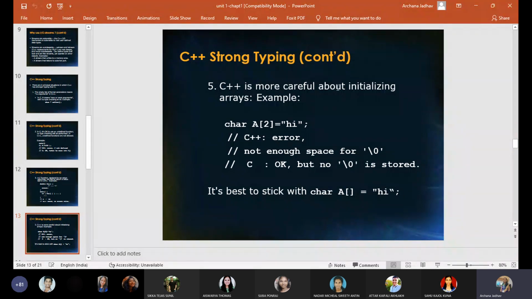C++ is more careful about initializing arrays. Like if you declare char A of 2 equal to, in double quotes, "hi", C++ will give you an error. Why error? Because there is not enough space for the \0. What does \0 mean? An empty character.